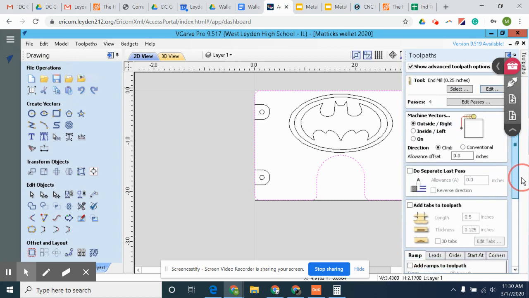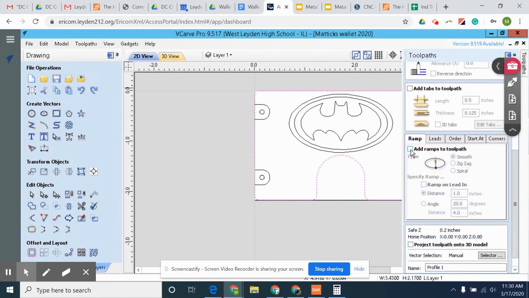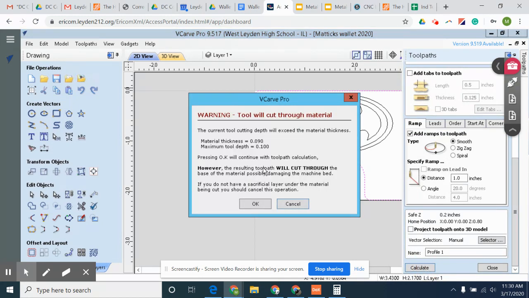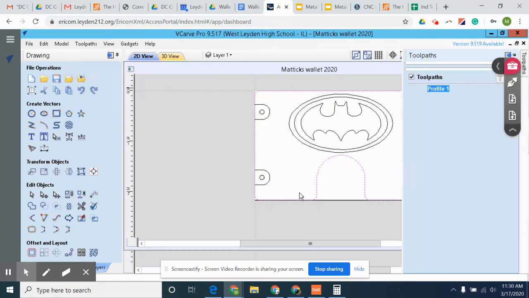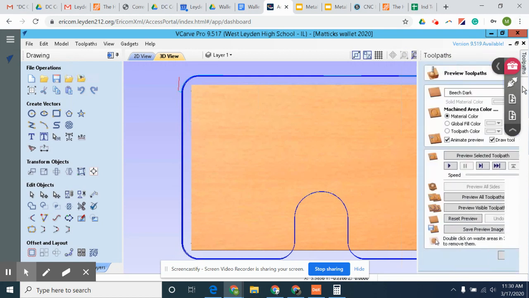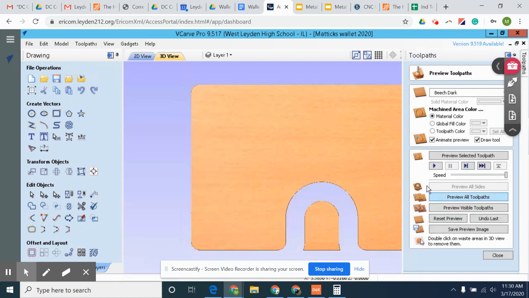So that's all good. And then the one other thing it said in our job sheet was to add a ramp. This allows it to ramp in instead of plunge straight down. So we're just going to ramp in a distance of just 1 inch. Once you're done with the toolpath, you have to hit calculate. So you hit calculate, and on this one it says a warning, it's going to go through. We know that, so we just say okay. And it brings up our simulation tab. In the simulation tab, I'm allowed to preview everything over here. So I can preview that, and it's going to show me the cutout.